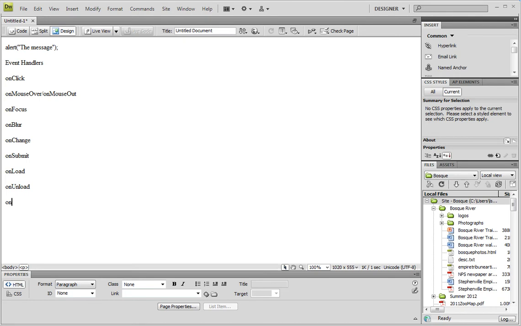Some not as commonly used ones have to do with the key presses. You can have on key down, on key up, and on key press. And those allow you to tie certain keys to certain actions. Again, sometimes used in accessibility performance, but not as common as the ones that we mentioned.